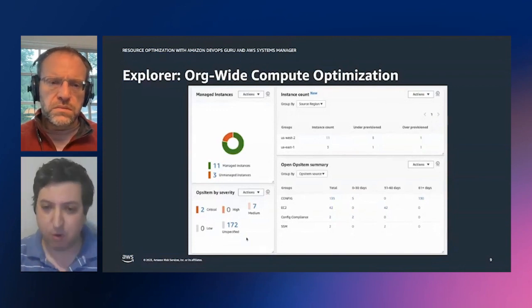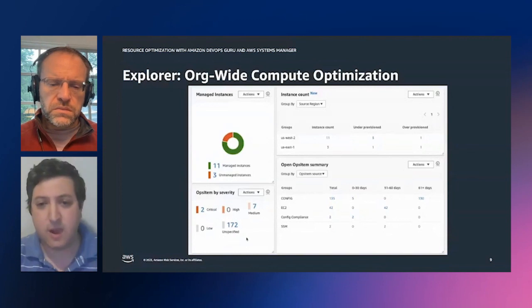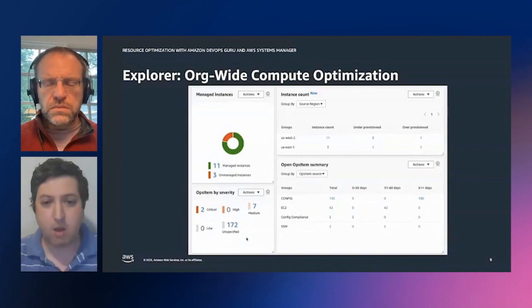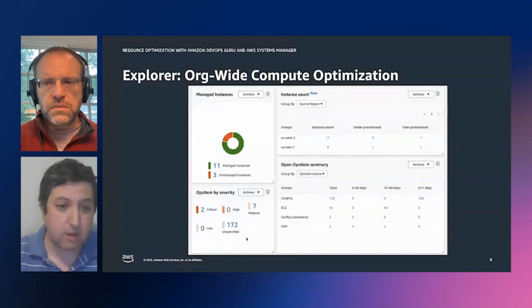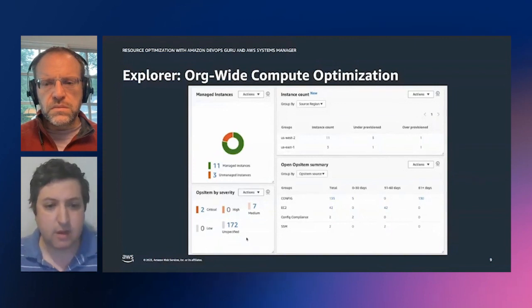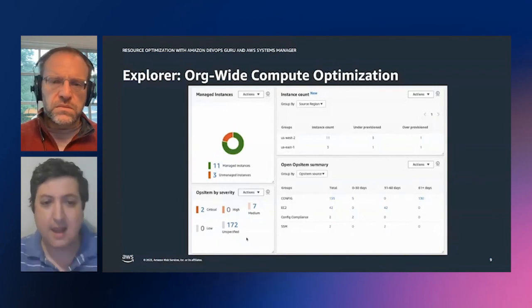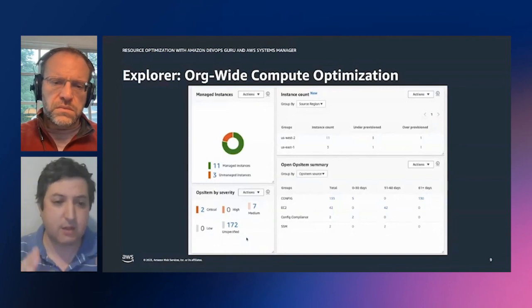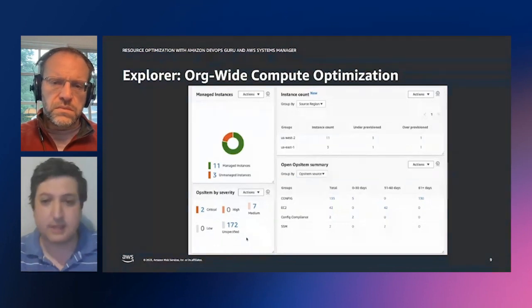So you want to see both of them, right? You want to see under provisioning so you can avoid operational issues later on, and you want to avoid over provisioning to avoid bleeding cost for no reason. So Explorer will bring that all together. Again, it will feed that into Ops Center so that you can have a centralized place to go and manage those items so that you can take specific actions.